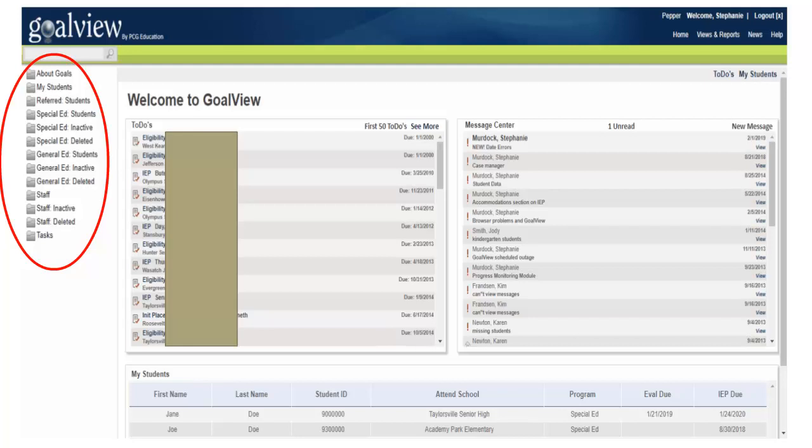Each folder opens to multiple folders that drill down into the student folder. For example, if you click on Special Ed students, you will then see the list of school or schools you have access to. Clicking on the school will give you a list of students at that school in special education, and then clicking on the student name will give you that student's folder.